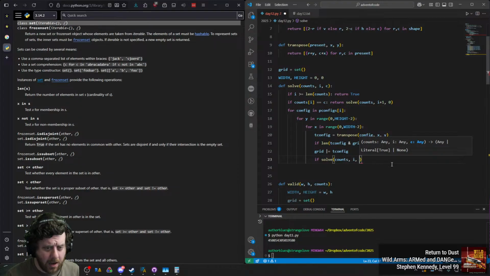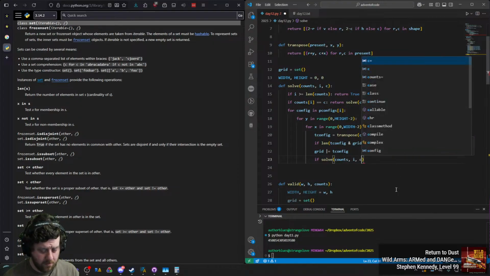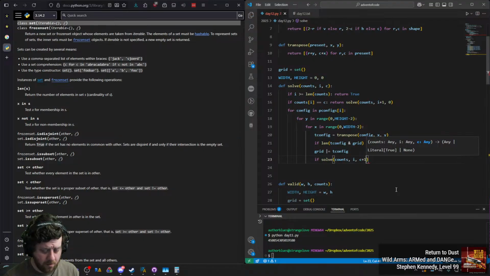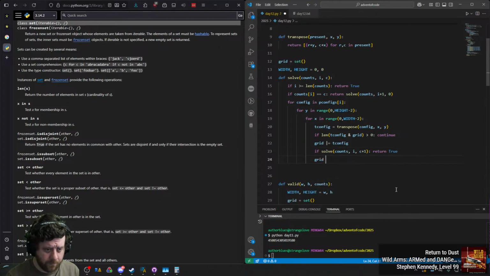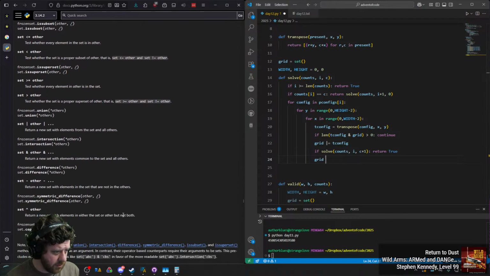I don't want to make a copy or modify that list. I think that's going to mess me up. And then there's difference. Yep, minus equals tconfig to remove the configuration that I added, and then we can move on to the next one.